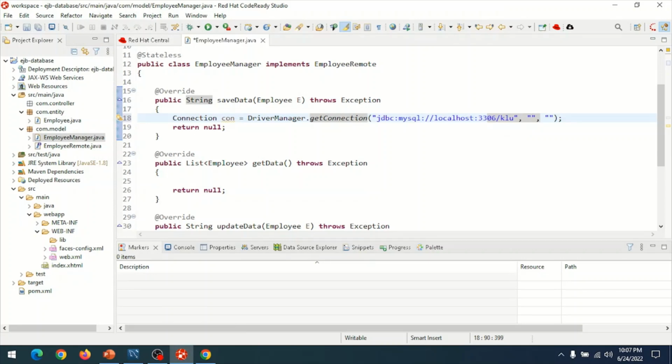Then the second parameter is the username of the MySQL database. The default username is root. And the third parameter is the MySQL database password. This is my MySQL database password. You can use your own MySQL database password.